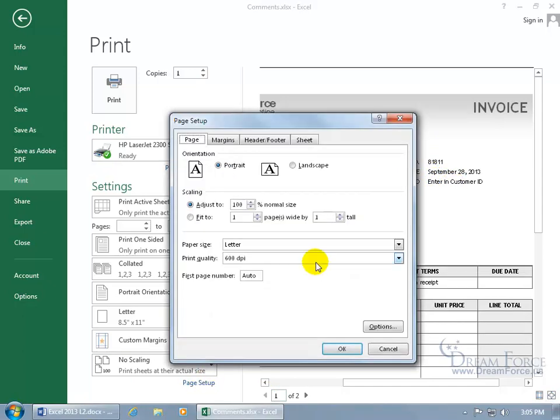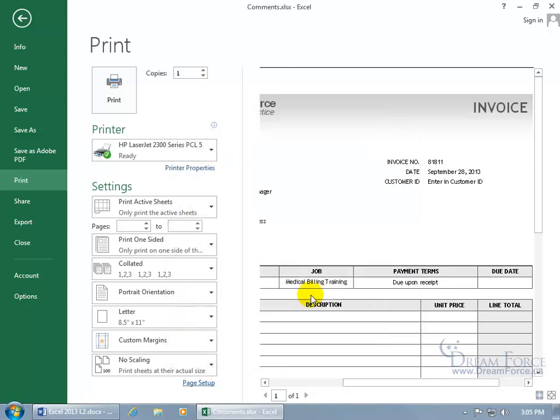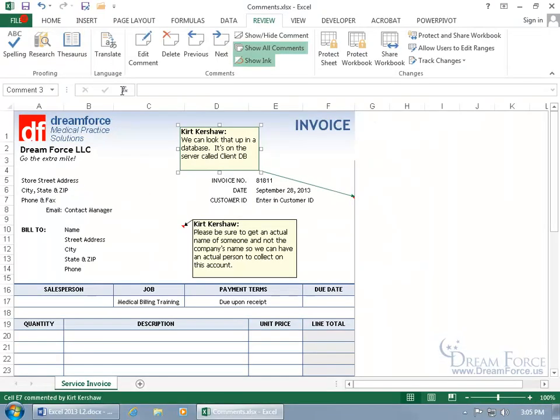Let's go ahead and click on Page Setup, go back to the Sheet tab, and say None. Click okie dokie. And then we can go ahead and click to zoom out. I don't see any comments here. We can go ahead and go back.